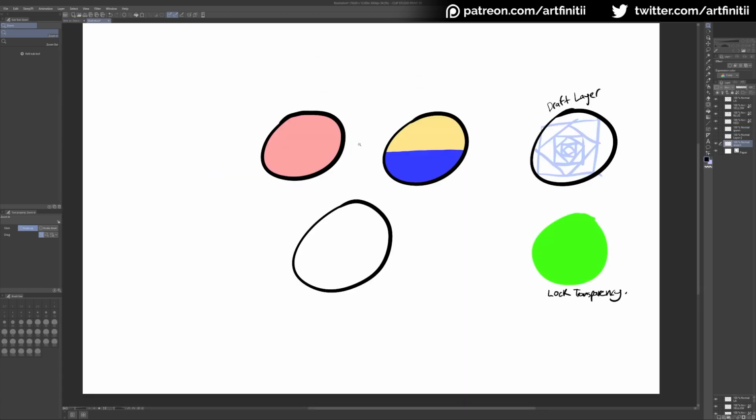Alright, so here I have a little diagram, and I'm going to be using this to show you all of the tools that I use to color in the other thing, because if I jump straight into that and don't explain anything, it's going to make no sense.